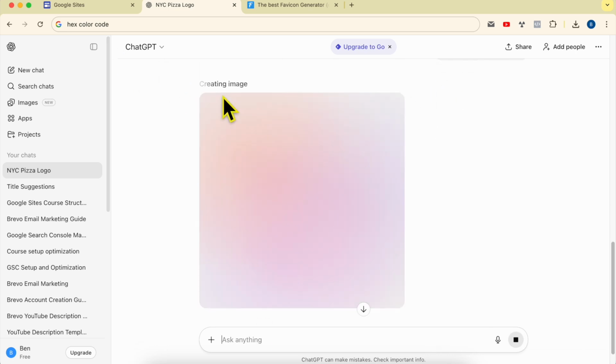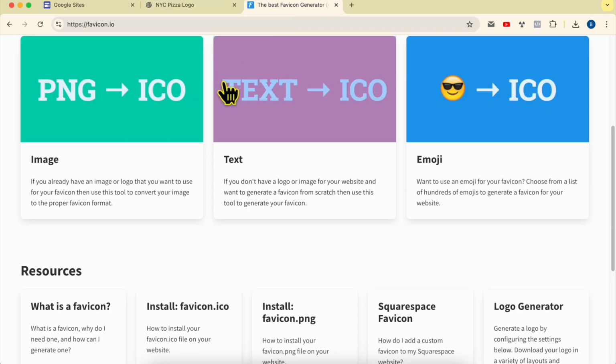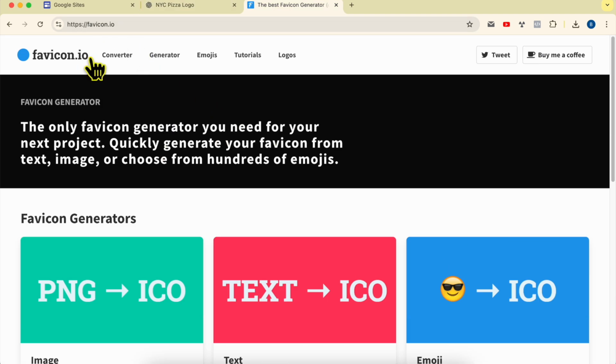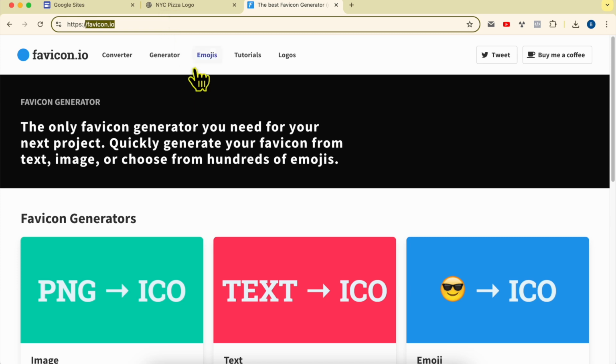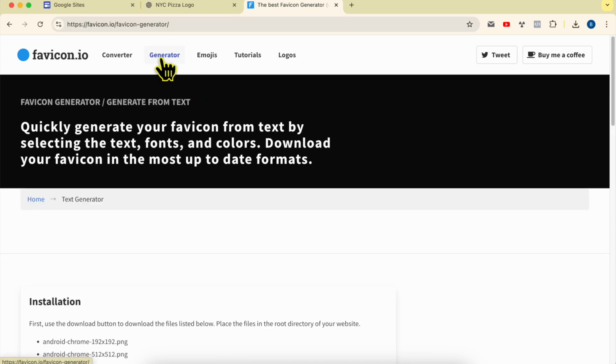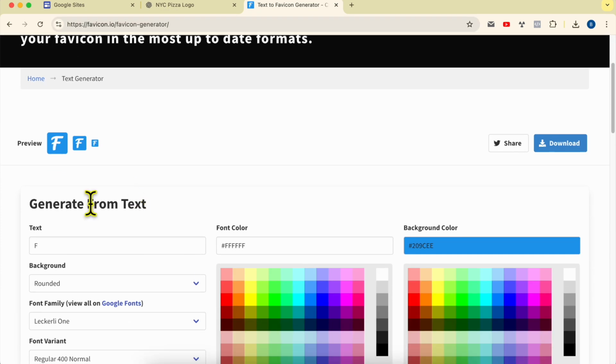While ChatGPT works on creating my favicon image, you can also create a favicon using this website called favicon.io. Click on generator, and here you can generate a favicon from text. Since my website is NYC Pizza, I will call it, for example, NYC or just pizza.